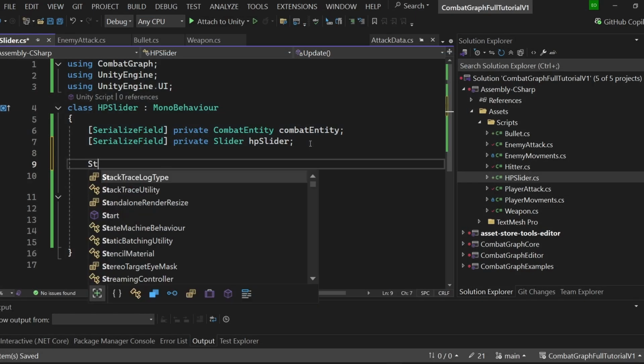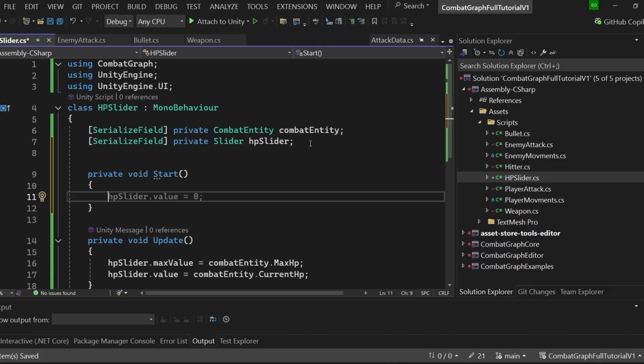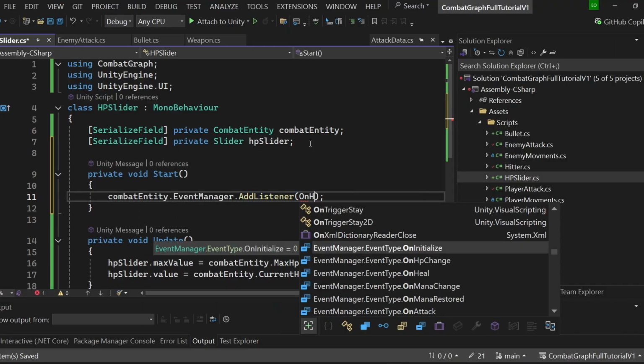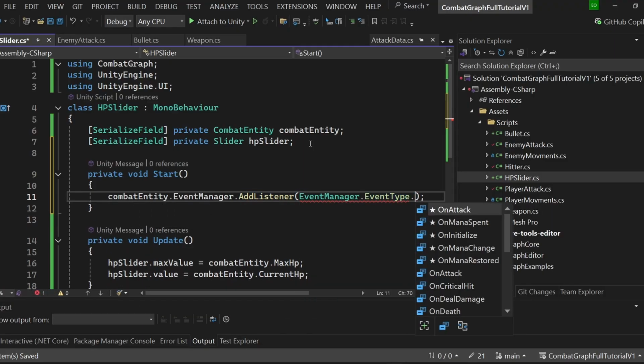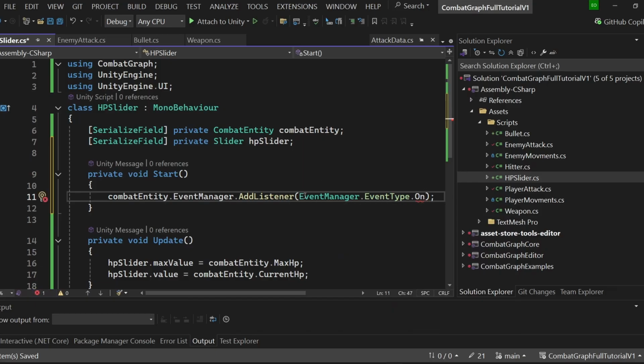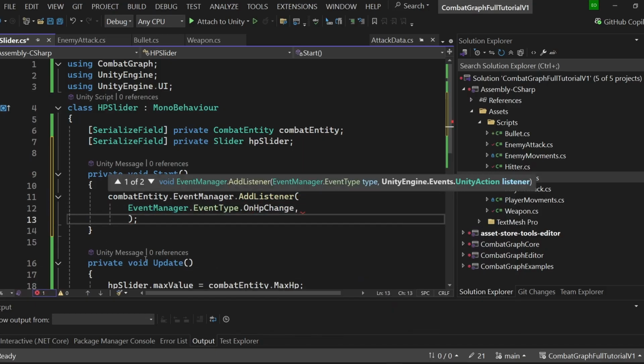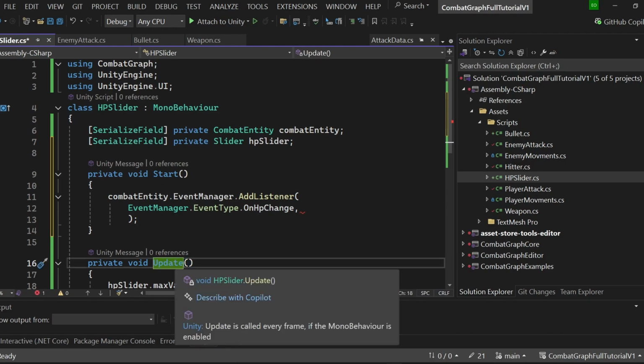But I also want to show another approach using an event manager. In this case, the slider updates not every frame, but only when HP changes. To do this, in Start, I get a reference to the combat entity and call AddListener. The first parameter is the event we're subscribing to, in our case, OnHPChange. And the second is a function that will execute when the event occurs.